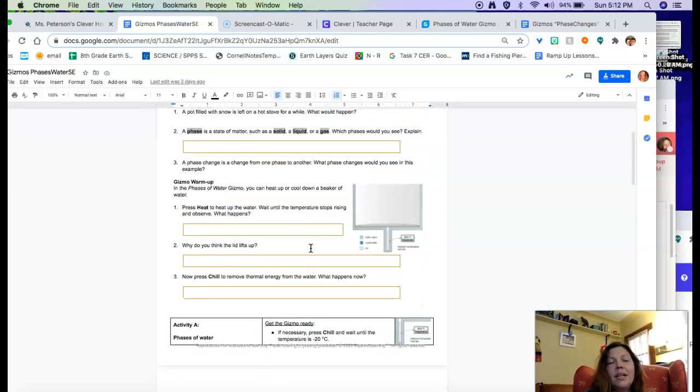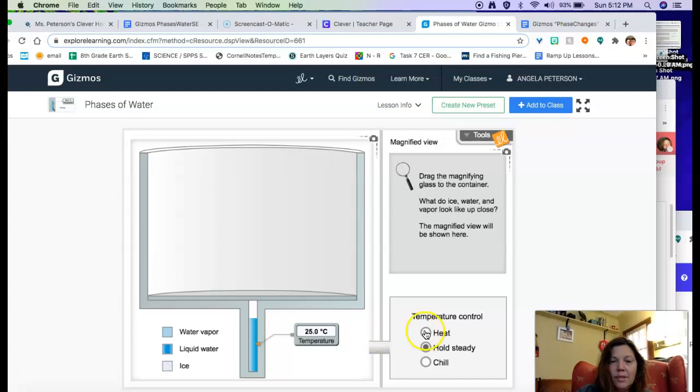We're going to learn more about those 2 phase changes in this gizmo. In the phases of water gizmo, you can heat up or cool down a beaker of water. We'll heat the water up, wait until the temperature stops rising, and observe. You'll also figure out why you think the lid lifts up. Then we'll chill it to remove the thermal energy from the water and see what happens. I'm going to do that now. First we'll heat it up.